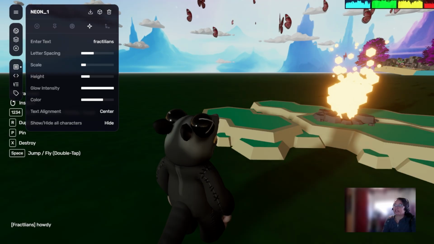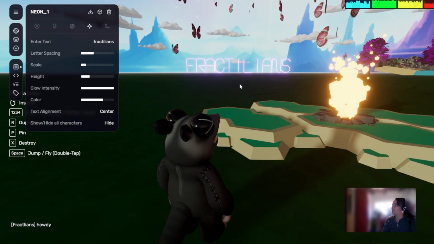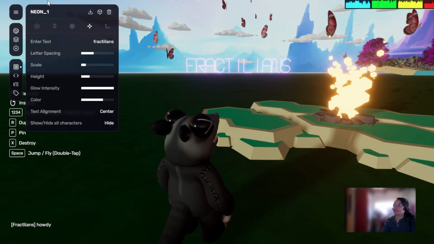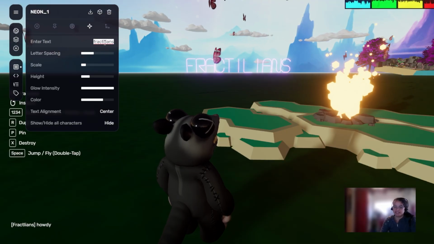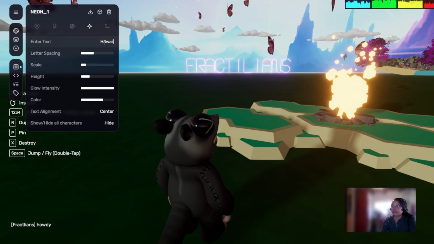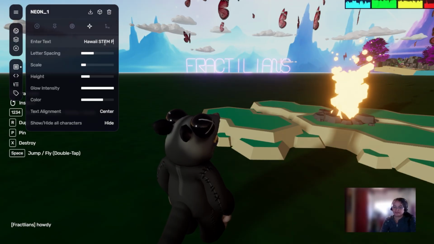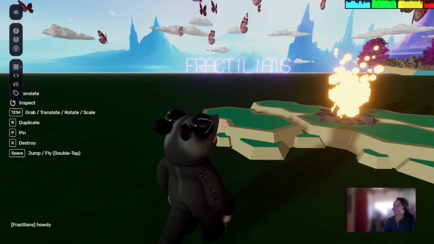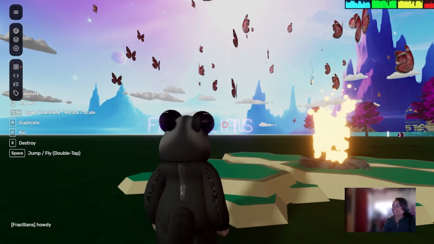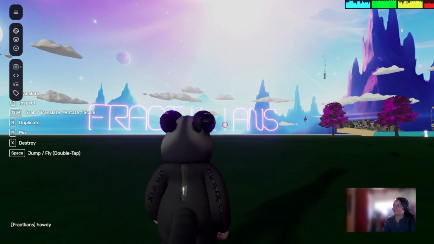So your students can... There it is. So the cool thing about it, as you can see, when I dragged it in, it opened up this little panel on the left-hand side. So I'm going to write Hawaii STEM program. Let's see if it works. Maybe it's too long. It didn't work. Oh, let's see why that's not working. Should work.